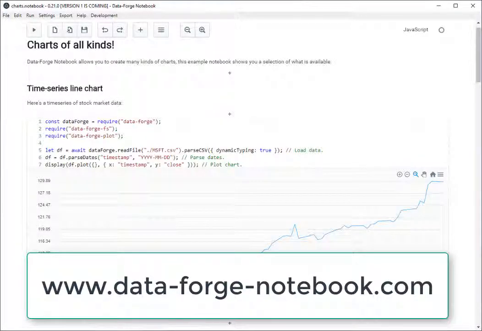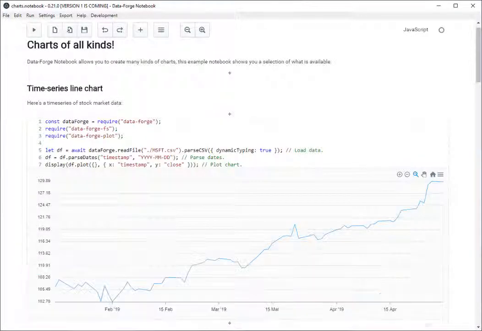I'm the developer of DataForge Notebook and author of Data Wrangling with JavaScript. This video is to show you the new charting library that's recently gone into DataForge Notebook.